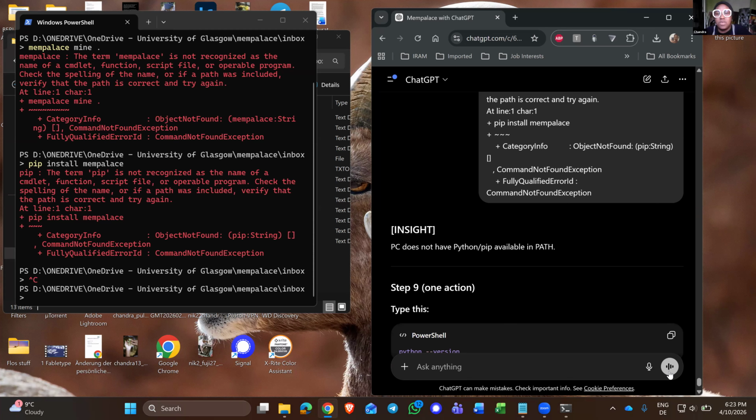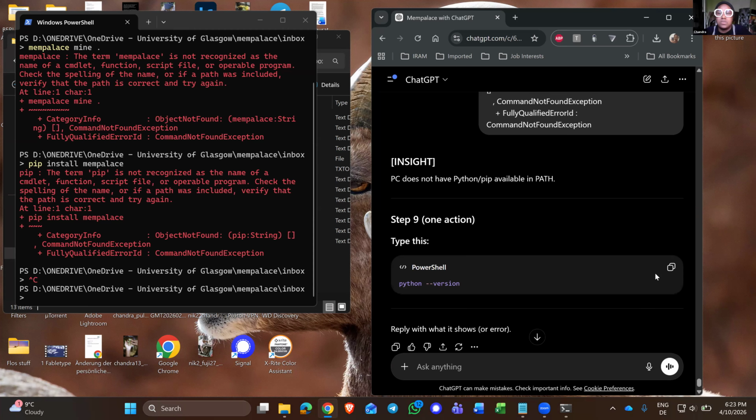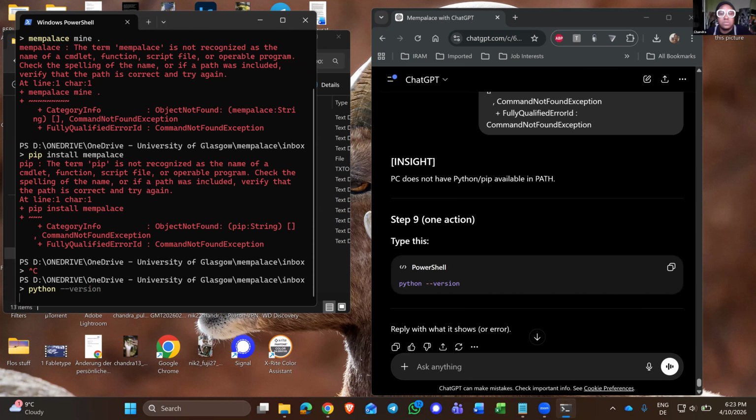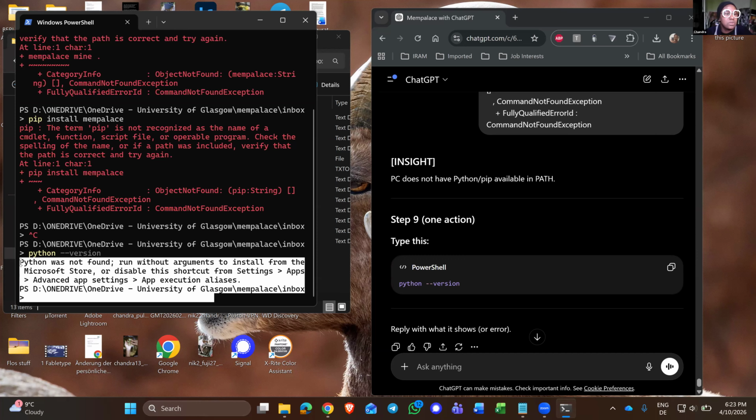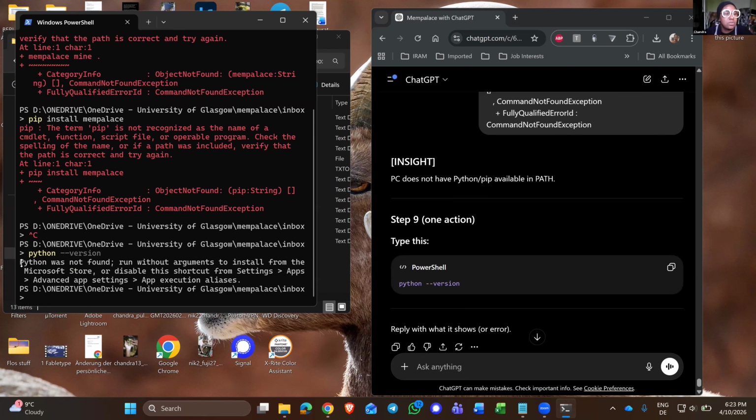It does not have Python pip available in path. Try this Python version. Still no idea what Python is. Python was not found. Run without arguments to install from the Microsoft Store.